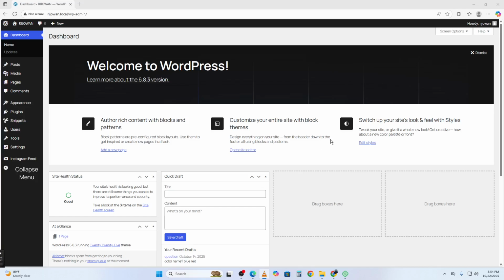Ever looked at your WordPress page and thought, these columns feel cramped, or I need a little more breathing room? Today, I'm going to show you the easiest way to add or remove empty space between columns in the WordPress block editor. First, open the post or page you want to edit in the block editor.